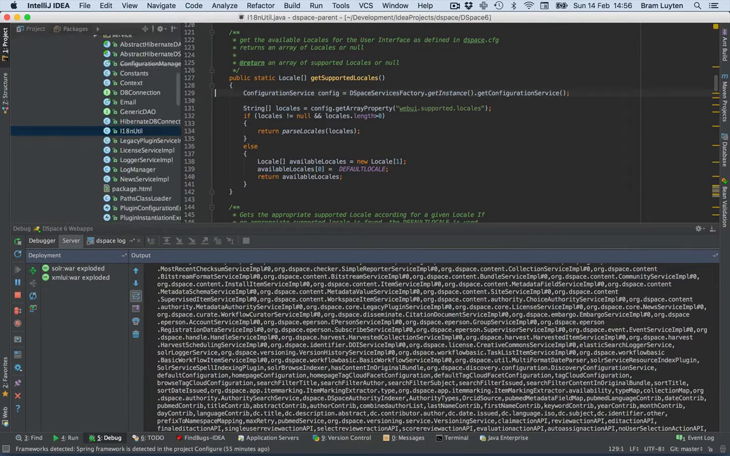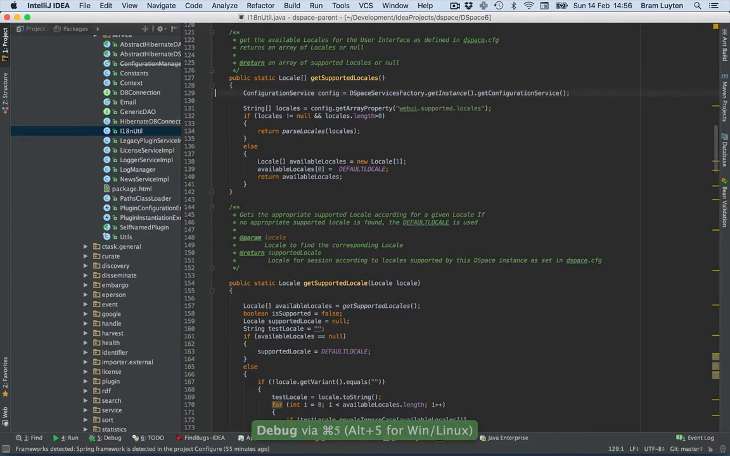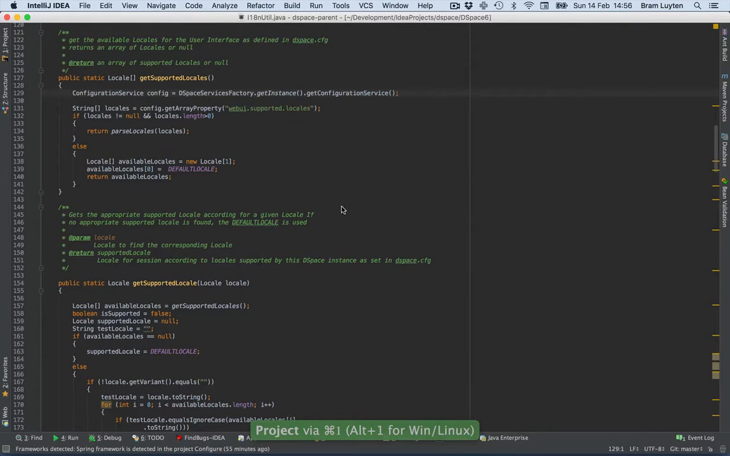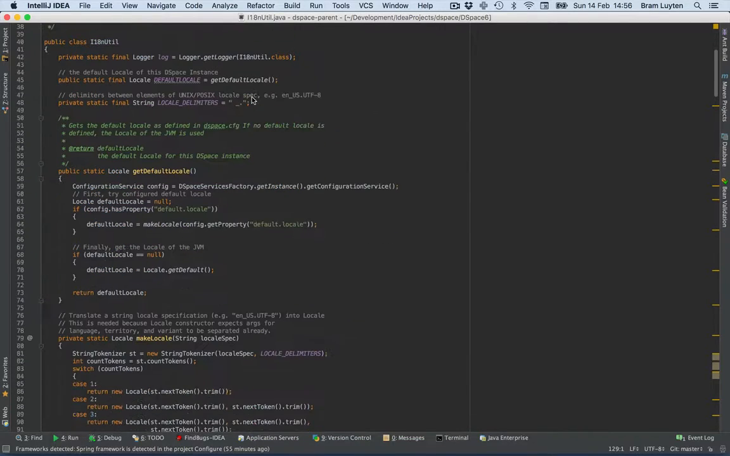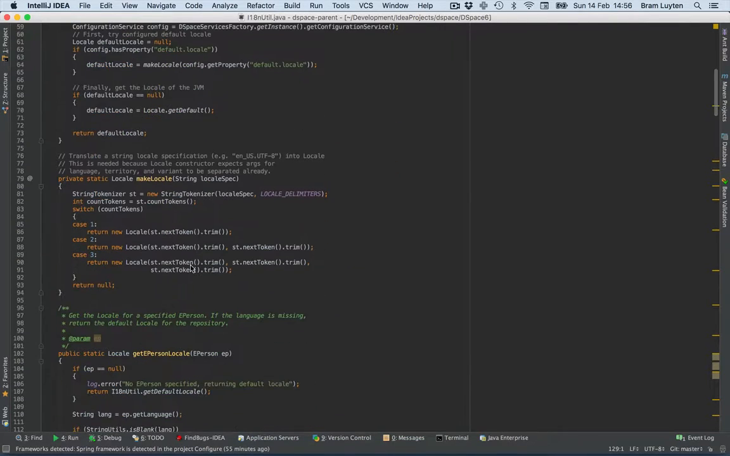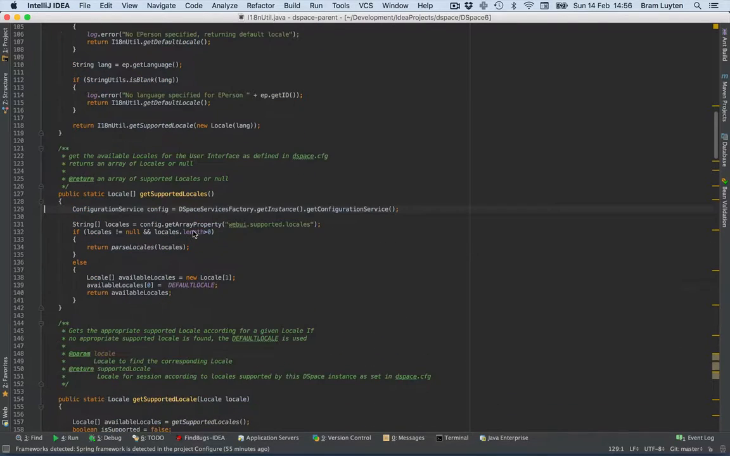The I18N util, I will just close the debugger to make a little bit more space in the screen, and also my project window at the left. I also don't need that at the moment. So this is I18N util. So what kind of methods does it have? Get default locale, make locale, get ePerson locale, or get supported locales. All of the locales that are supported. So maybe if the program ends up here, or is going to investigate some of the locales, it might be useful to stop here for a second.